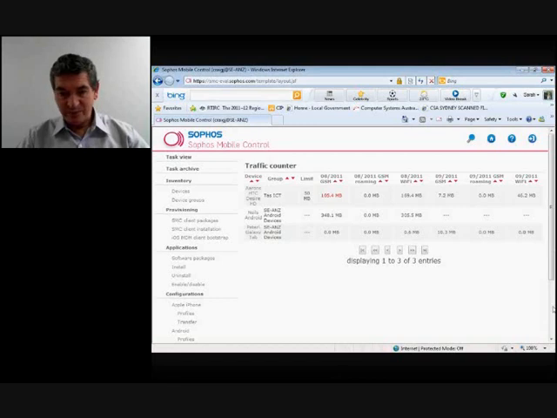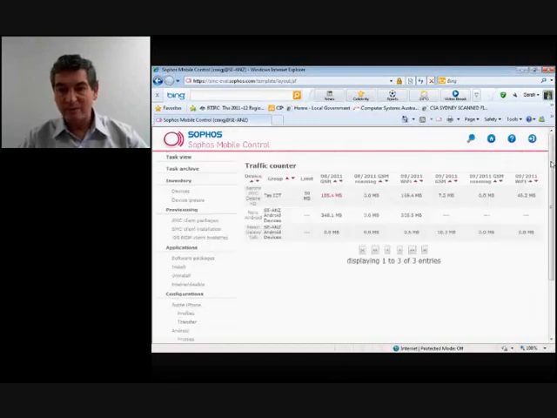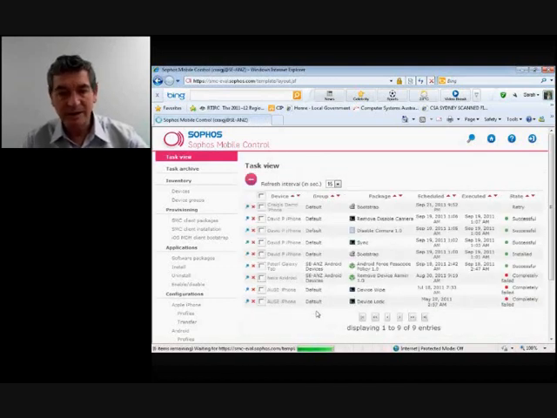All right, well that's pretty much a quick rundown of the console. Just very quickly, the task view, I'll just show you. When you do actually send out a task, you can see the progress of the task. For example, remove disable camera was a task that was sent out to this particular device. The status of it is successful.